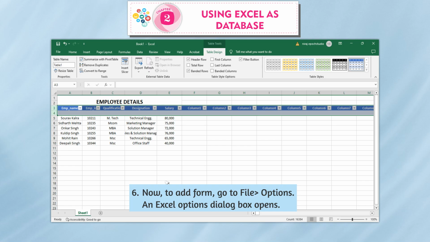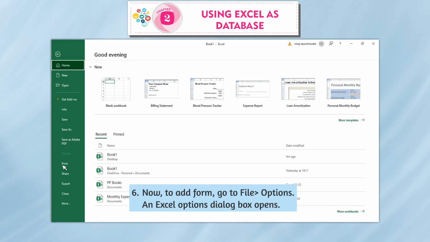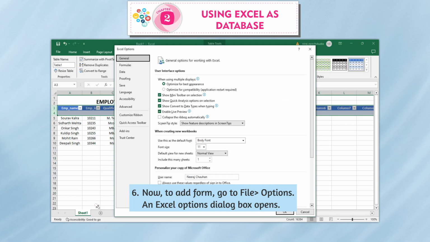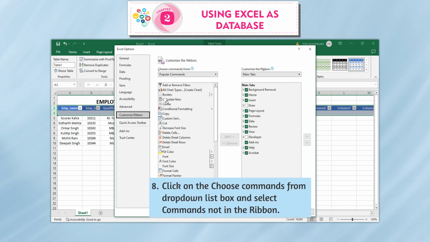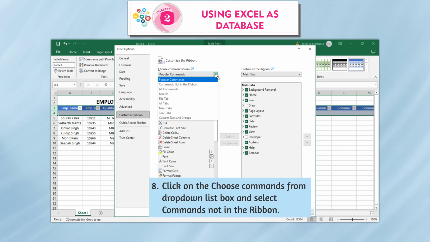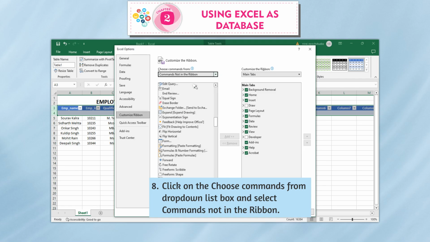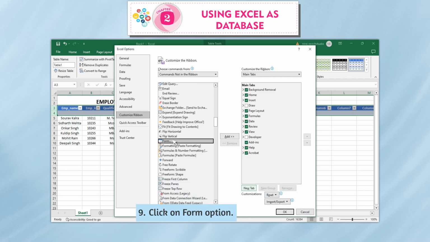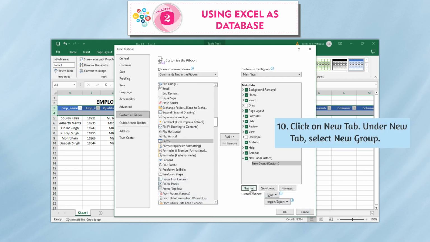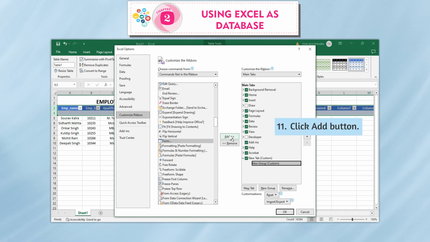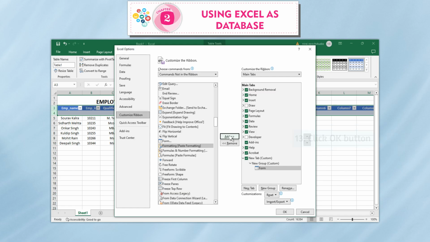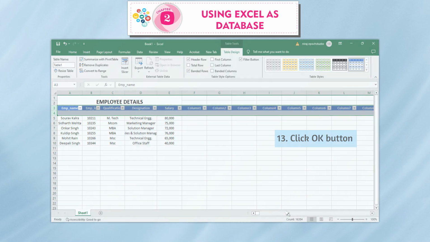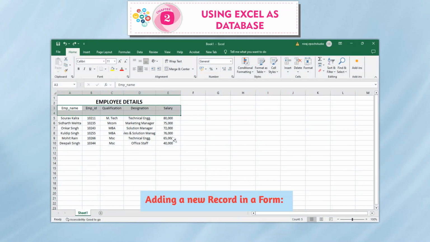6. Now, to add form, go to File, Options. An Excel Options dialog box opens. 7. Click on Customize Ribbon. 8. Click on the Choose Commands from drop-down list box and select Commands Not in the Ribbon. 9. Click on Form option. 10. Click on New Tab. Under New Tab, select New Group. 11. Click Add button. 12. A form will be added to a new tab in ribbon. 13. Click OK button.